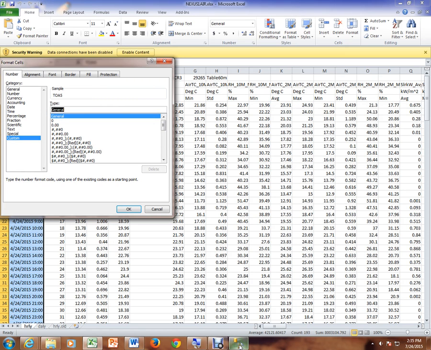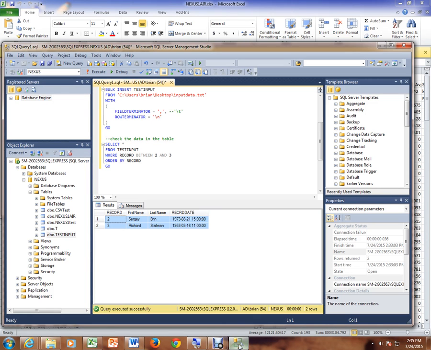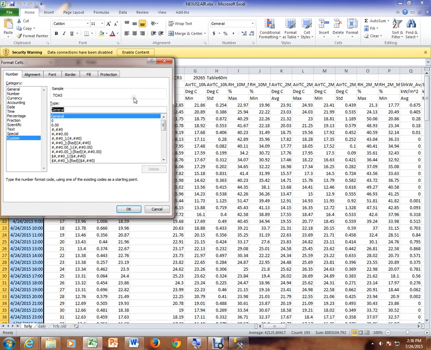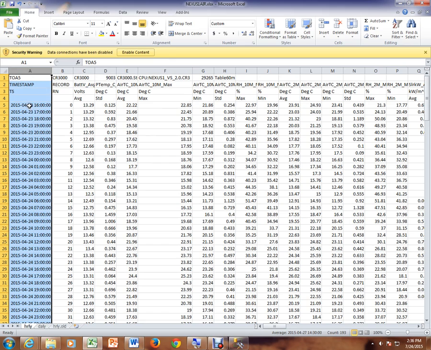let's take a look at our Excel file here. So see how it's year, month, day, hour. So you want to do it like that. So you'd say year, month, day, hour, minute, second. Okay? That's it. That's all you need to do.